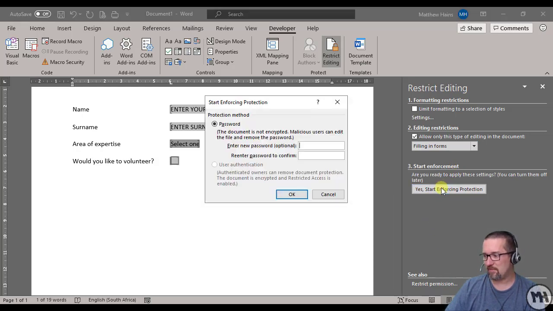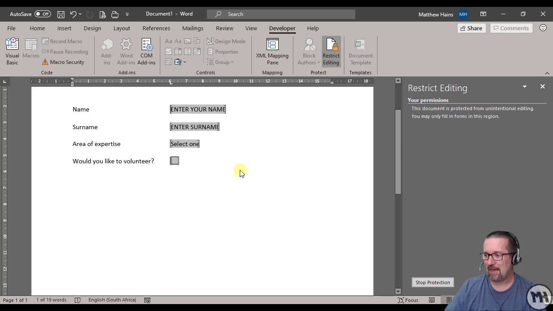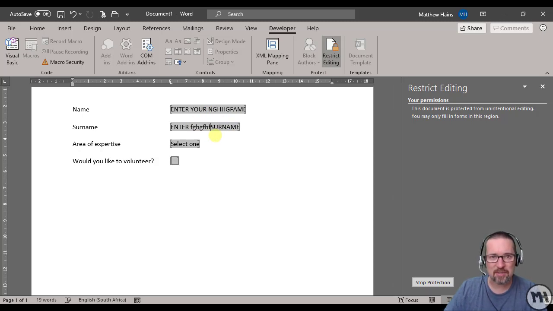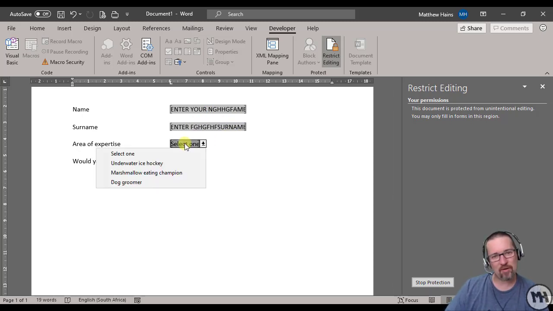Click start enforcing protection. No password, okay? Let's not do that just yet. And now I can't click on name, surname, area. I can't edit anything except the text boxes. So I can click in here and I can type in my name. I can click in there and I can type in my surname. I can click area of expertise and there's my drop down and I can choose one.